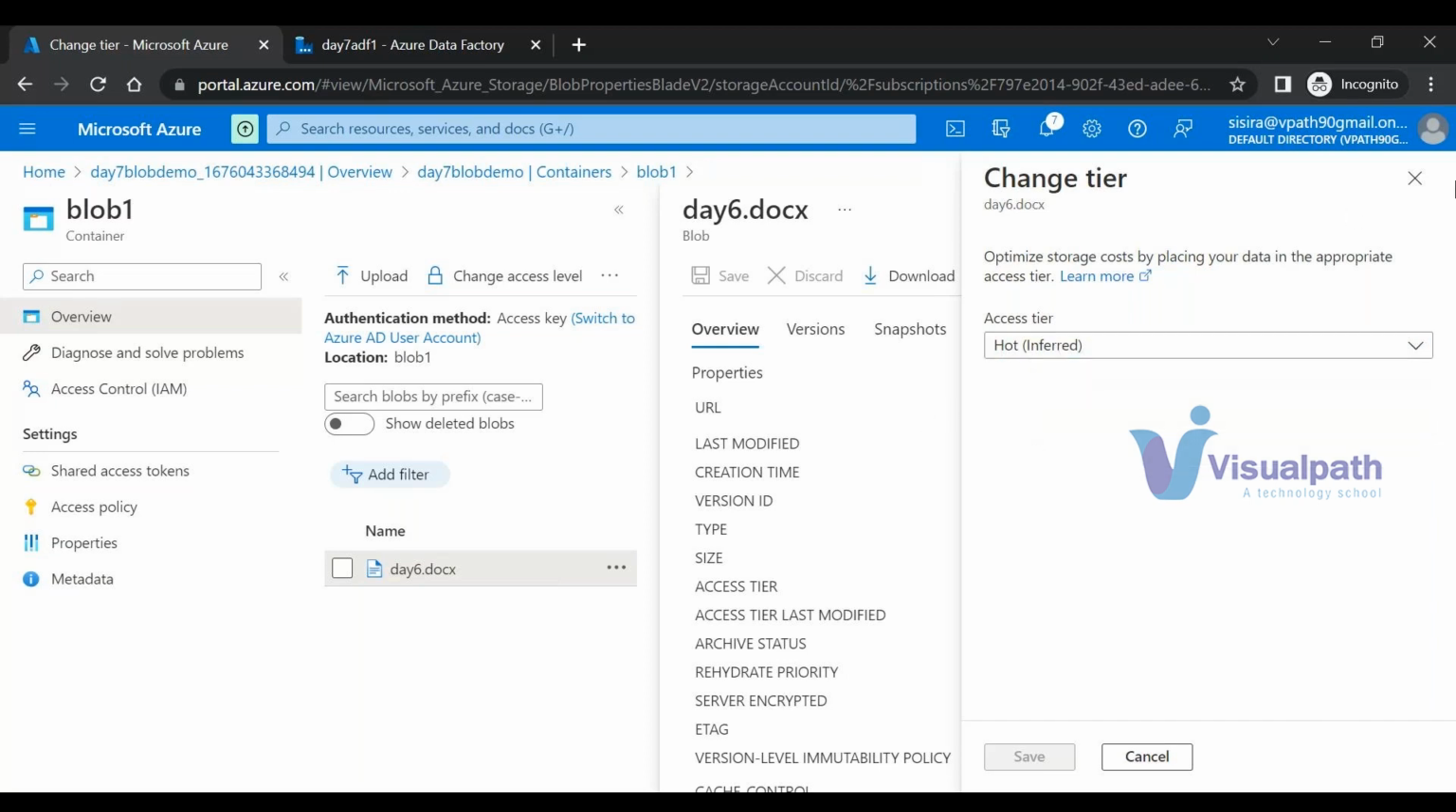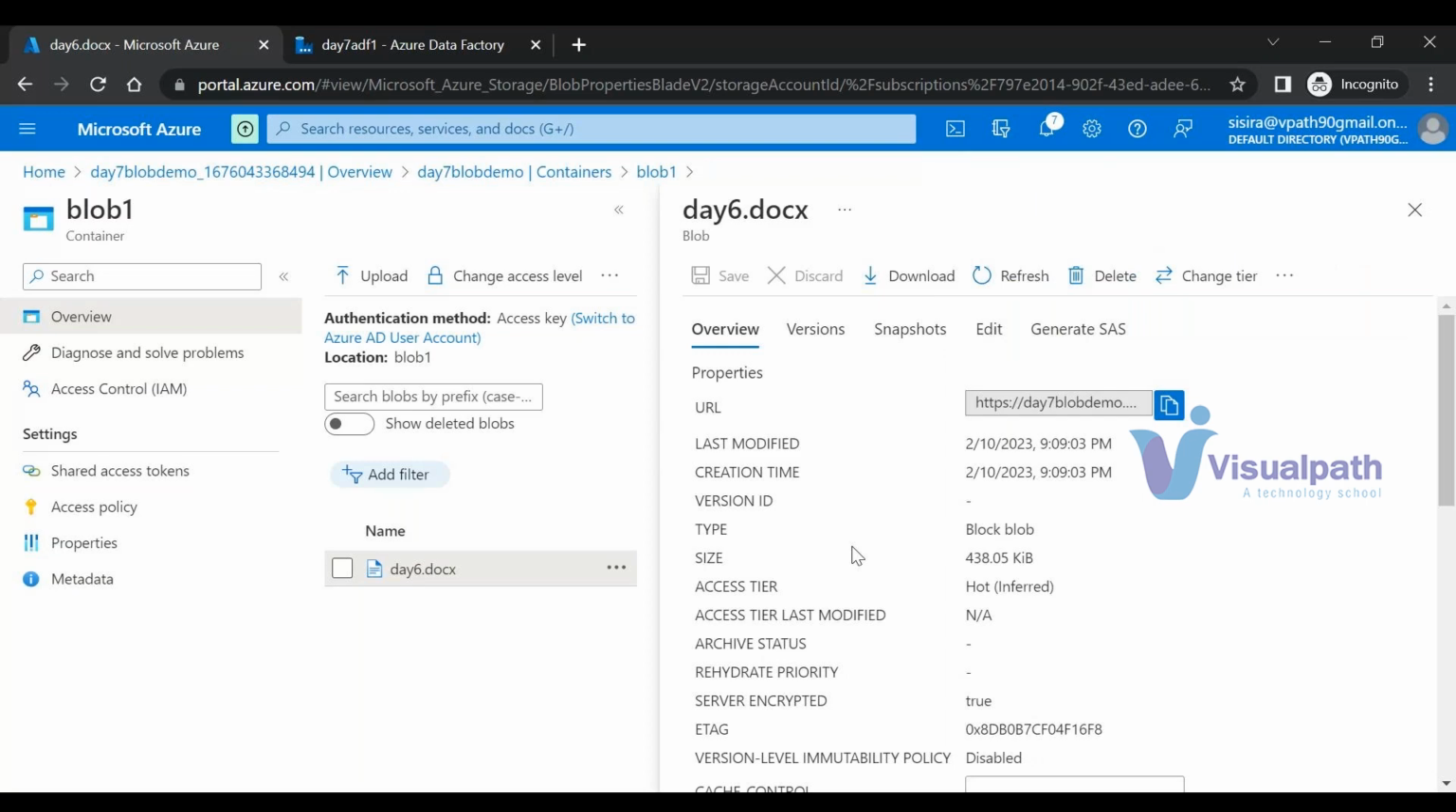The other thing I told you while discussing blob storage is that whenever you upload something into the blob storage, a URL gets created for it. So instead of sharing that file, you can directly share this URL. Once you open this URL, you will be able to see and access it.